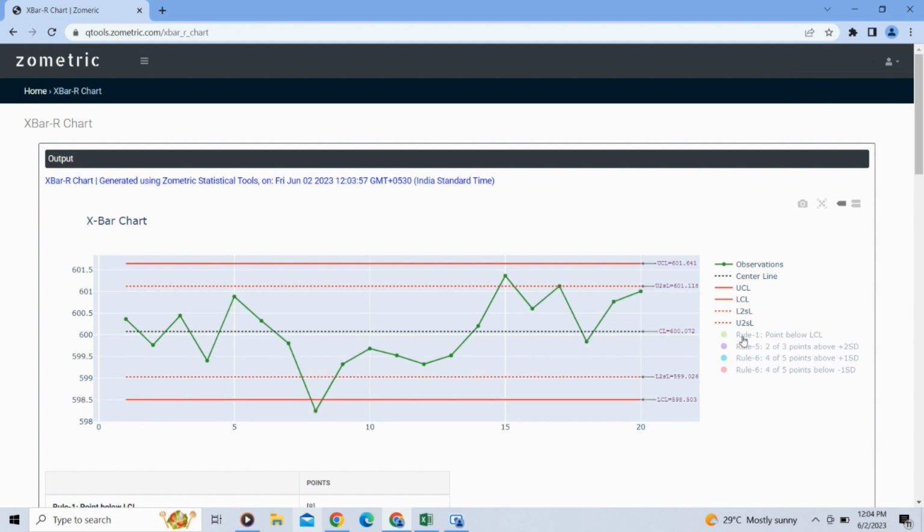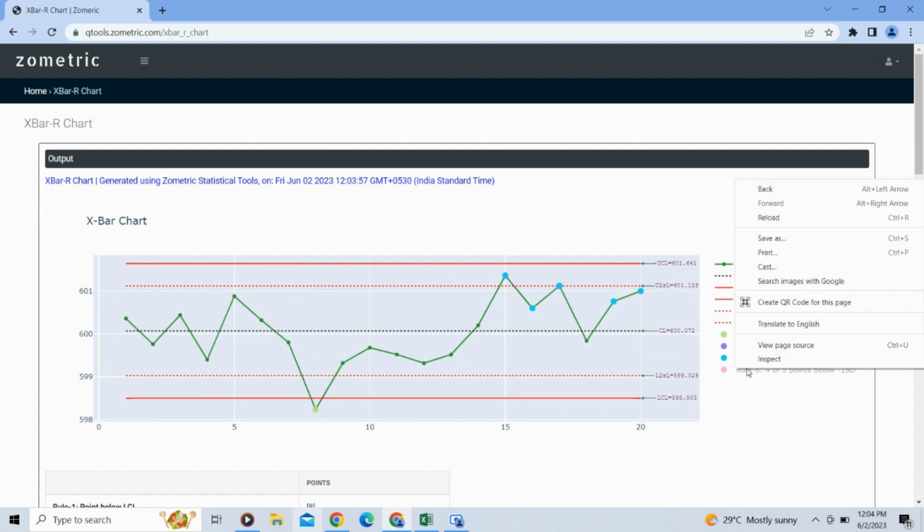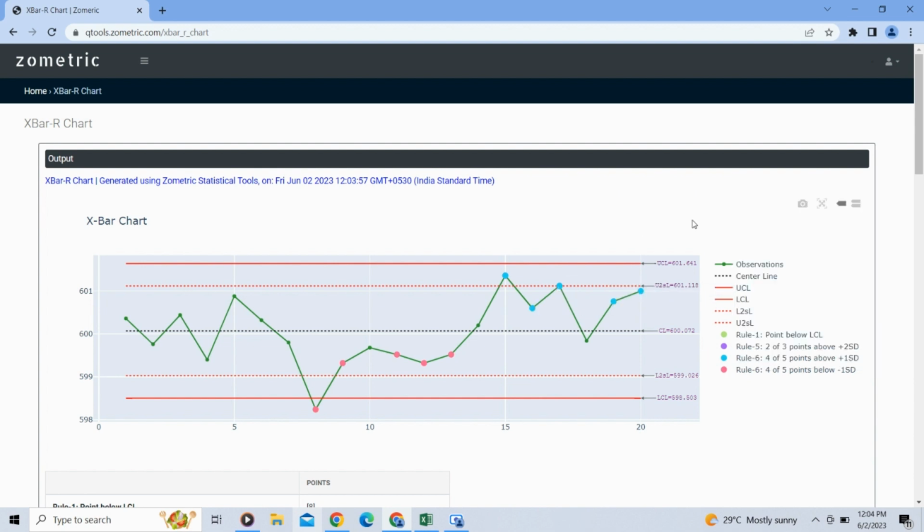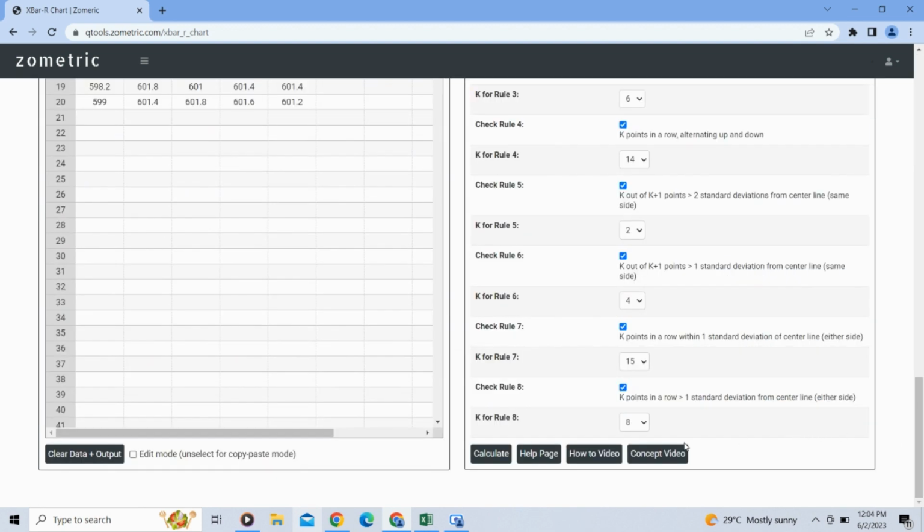The X-bar charts are interactive, and we can switch the rules on or off to visualize each rule separately. For an in-depth understanding of X-bar analysis and usage guidelines, refer to the help documentation or concept video.